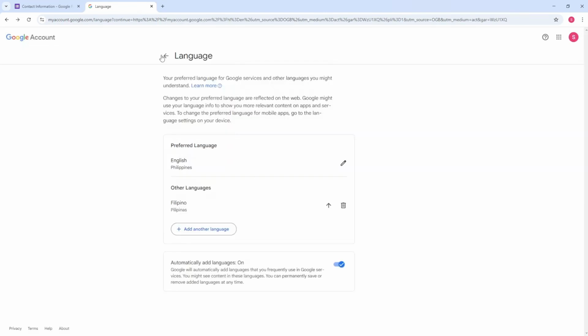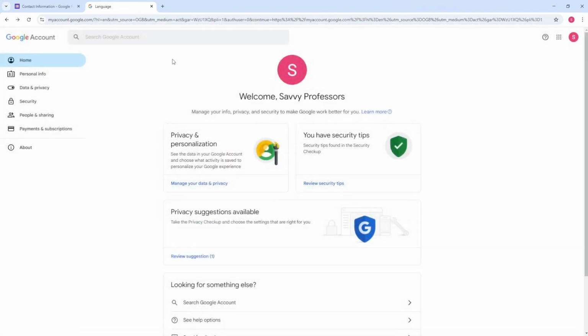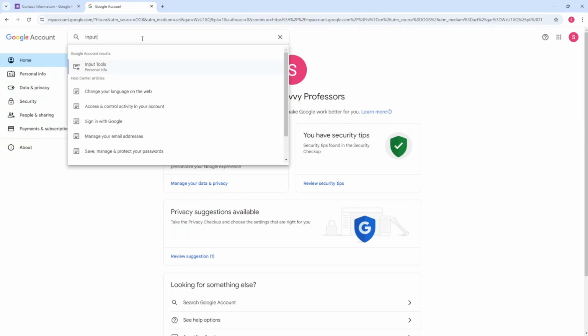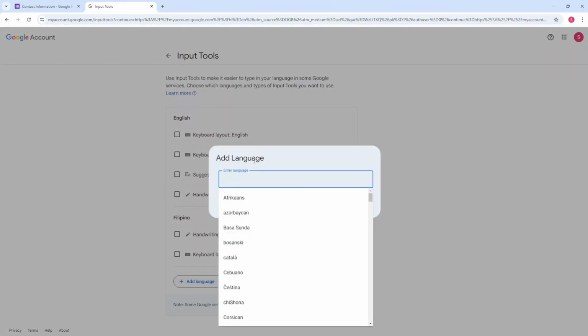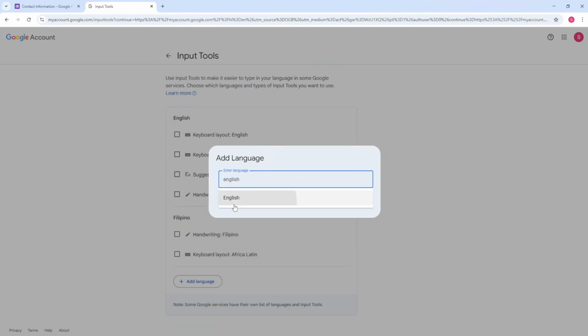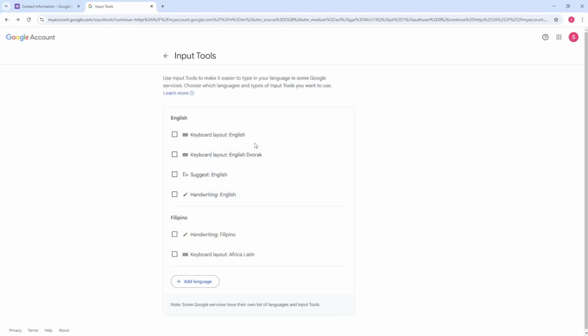Now guys, once it is changed, just simply go back and now just simply search over here, input. And after that, just simply select input tools. And from here, just simply select add language. And from here, just simply search for English. And after that, click on save and just simply check this box over here.